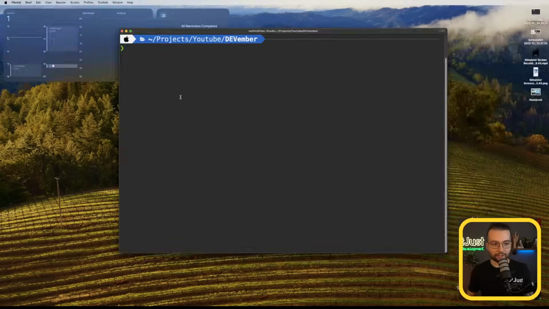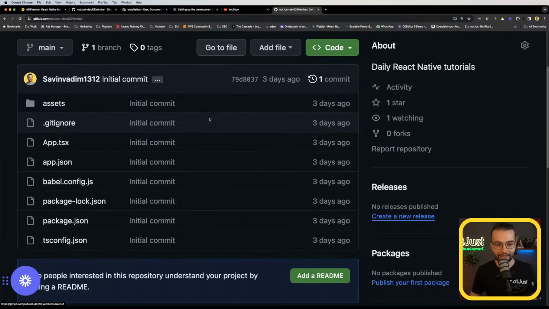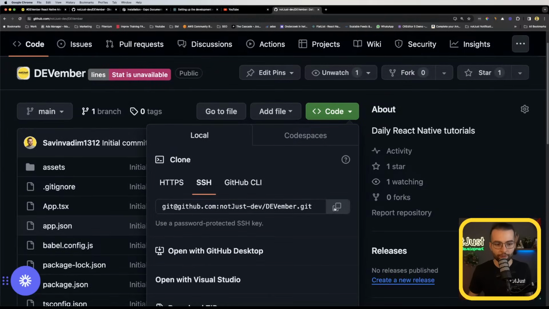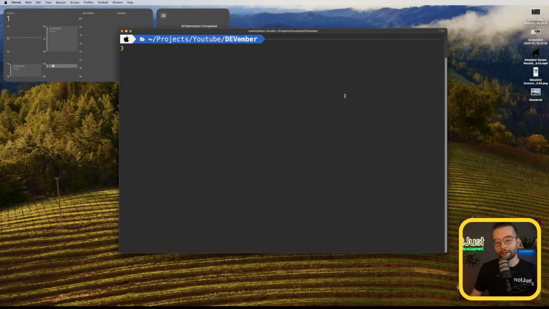Now, my goal is to clone the DEVember project, and that's going to be the same for you. Clone it, and we will start working on it together. To do that, again, go to the repository, press on the green button Code. Let's copy the clone command or URL. Let's go back to the terminal, and the command to clone a Git repository is quite straightforward. It's git clone, and then we provide the URL of the repository that we want to clone.